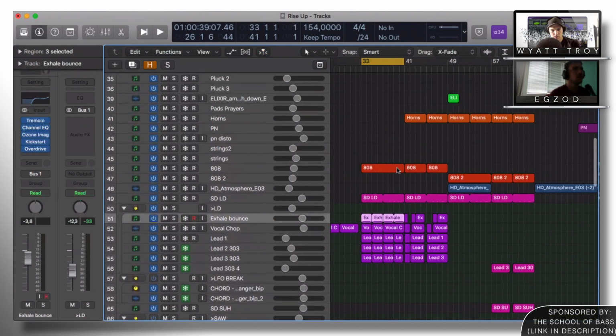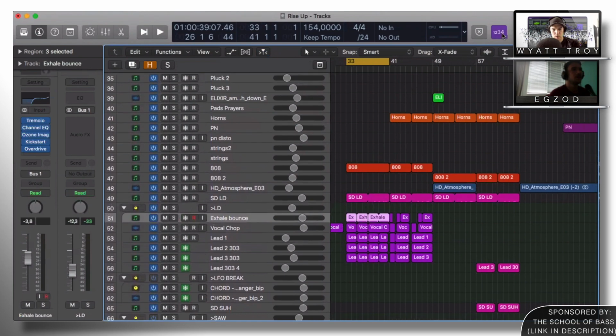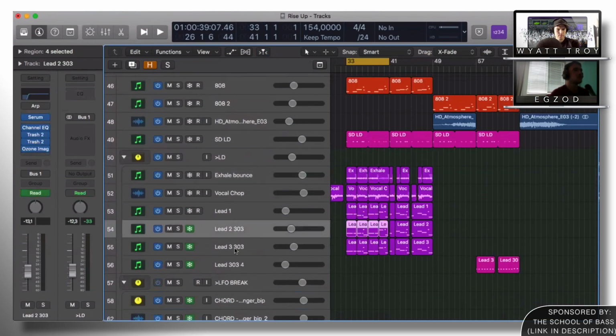And really quick, before you talk about the vocal chops, can you go back to that 303 bass just so that we can check it out? Yeah. So I have three layers. I think the main one is this one. All right, so that's Serum.